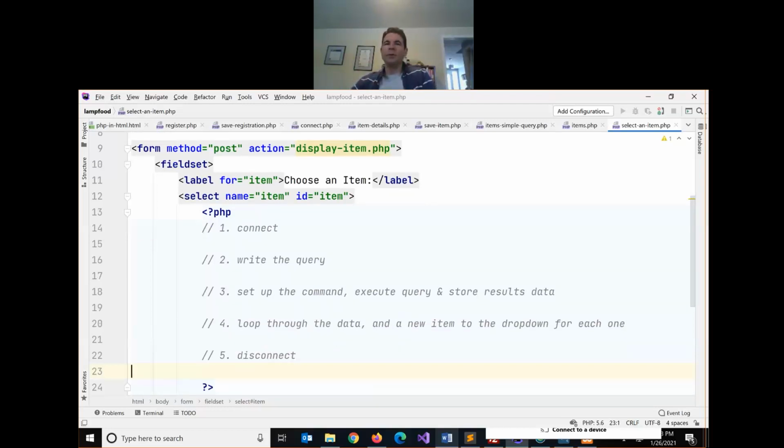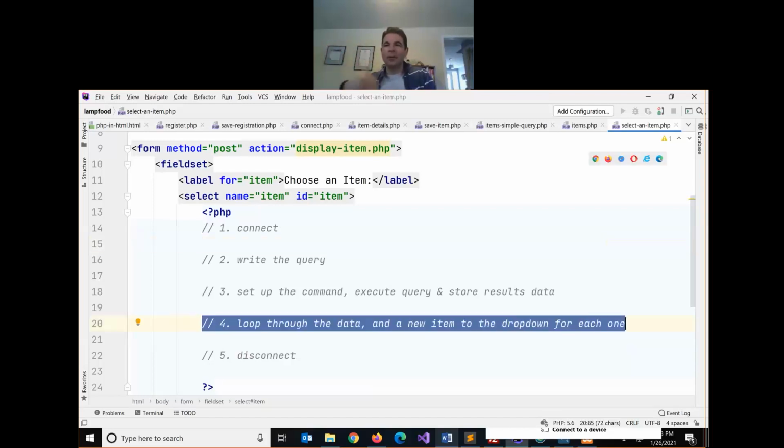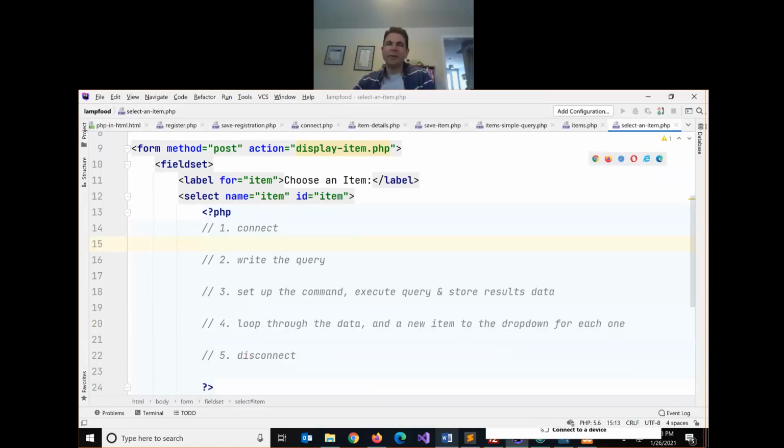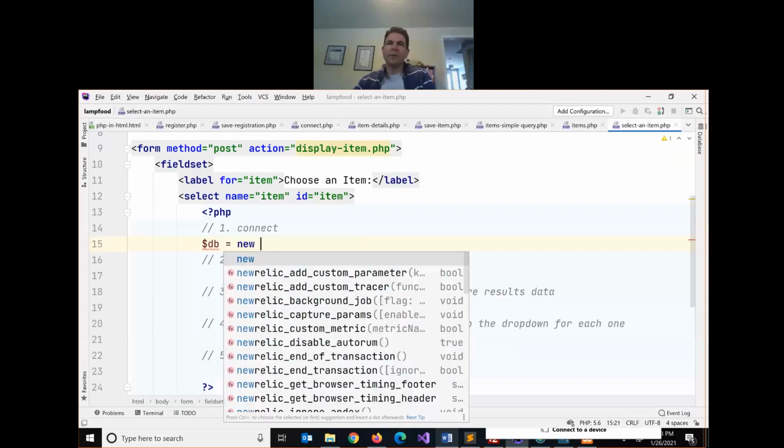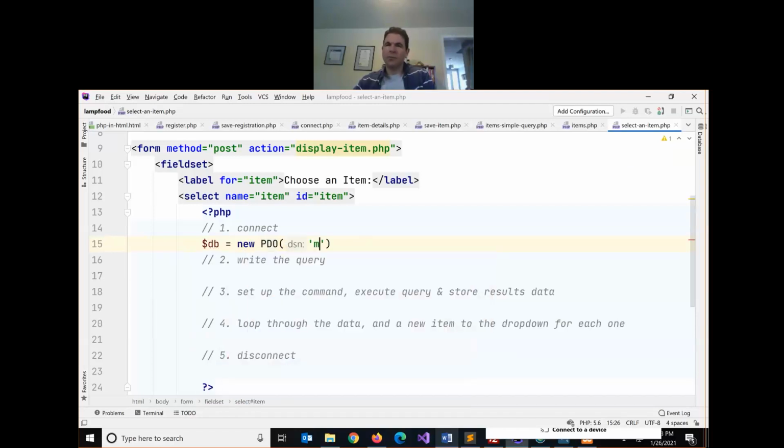So I'm kind of going to combine a few of the steps, but the code will be really similar to what we've done so far, except this part. The formatting of the data is now going to go into a drop-down list instead of a table. So to connect, I'll just hard code my credential in here.